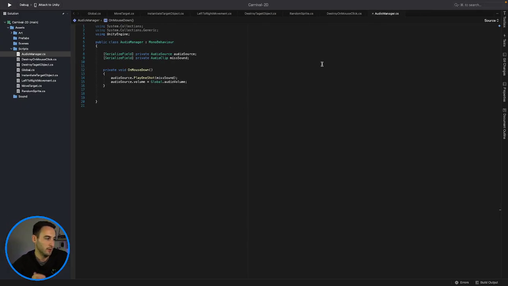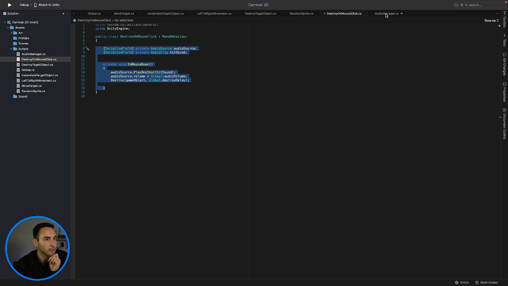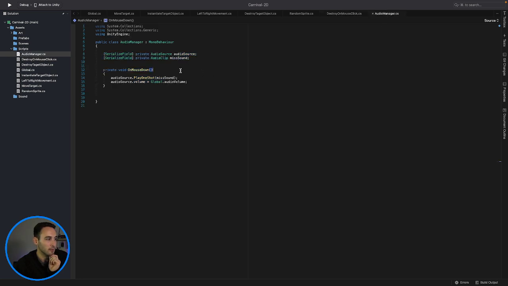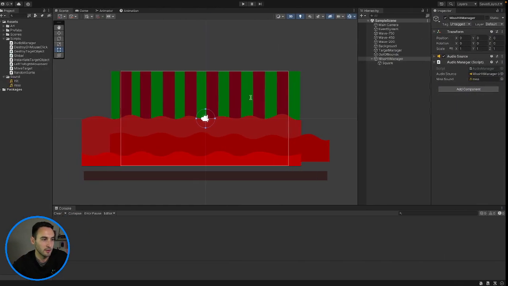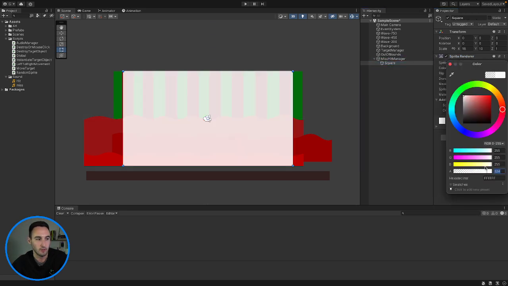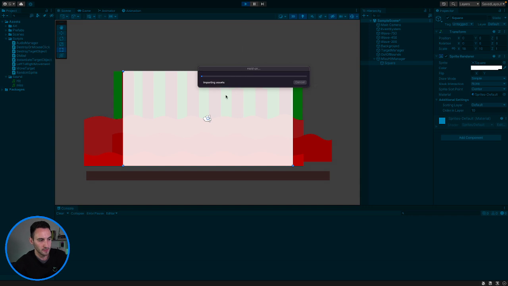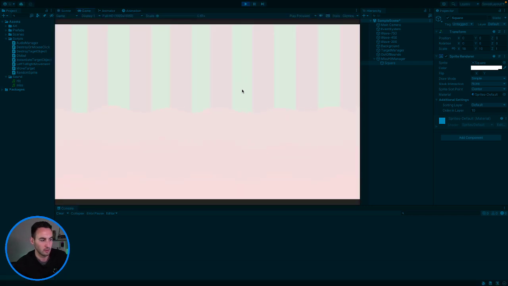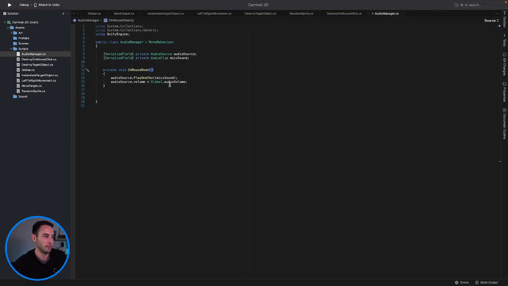Do we save it? Yeah, we did save it. Audio source, destroy, unmask button, unmask down. Does it need to have some sort of color in it? Let's go and do that. Let's just do this for a test and see if it actually works. Okay, so that's not working. What if we do this?